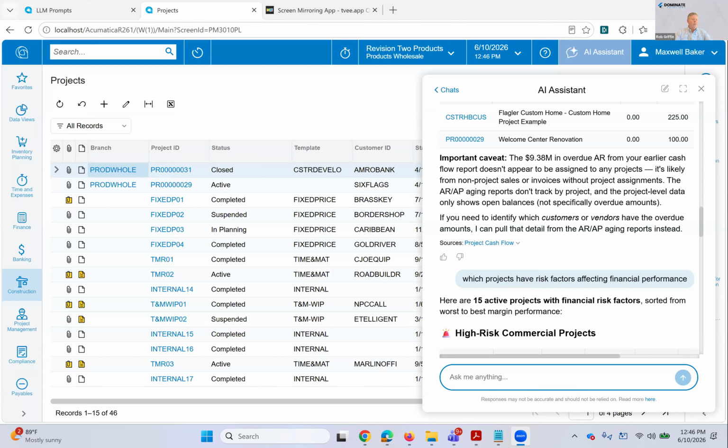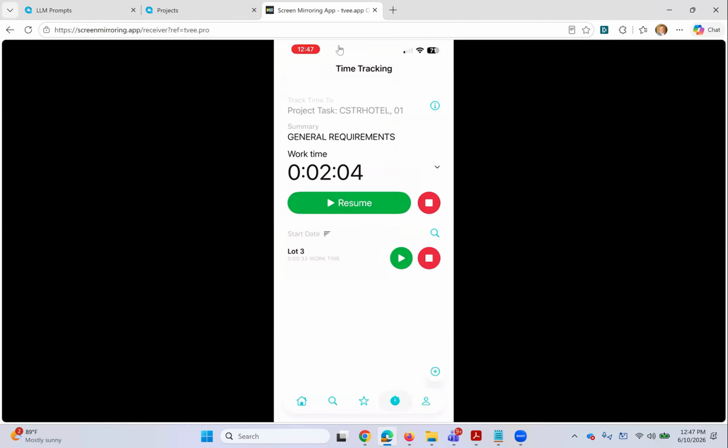So one last thing I do want to show here. I've got to get set up for this one. Okay. Yep, you're good. One of the new features on the mobile app is the ability to do clock in, clock out, and that's what I'm showing here. The way this is implemented, I'm on an iPhone with the Acumatica native mobile app. I am recording time against a project task. Here, the project is the CSTR hotel, and I'm recording time against the general requirements.